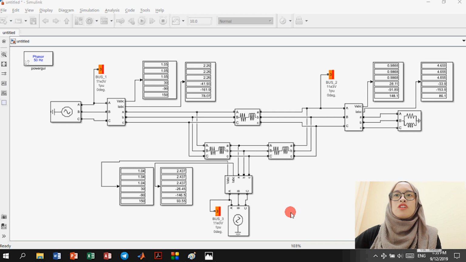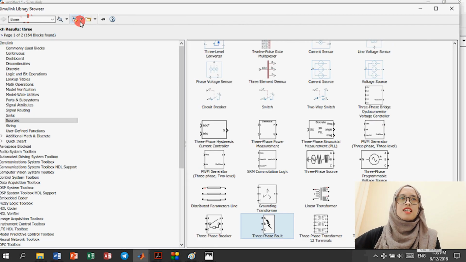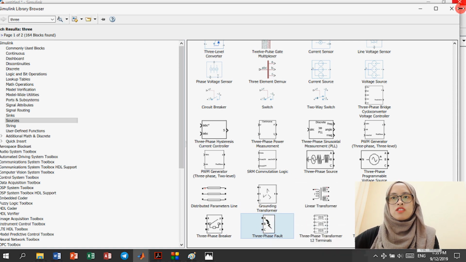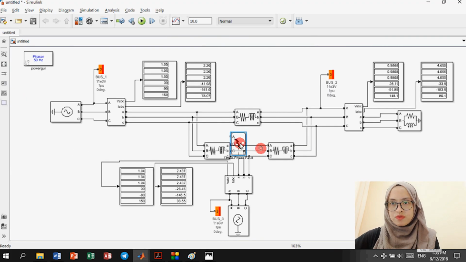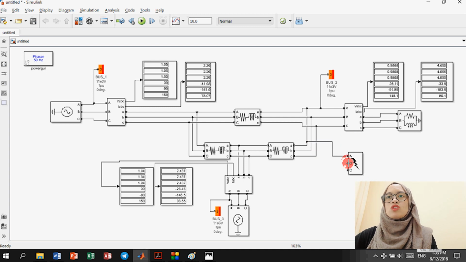Okay, and then I will continue to add a fault in our circuit. Firstly, click the Simulink library browser and then search for 3-phase, and then we add the 3-phase fault. And then we connect the fault in between bus 3 and bus 2. So connect it.